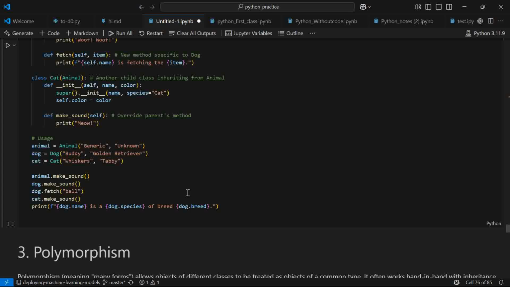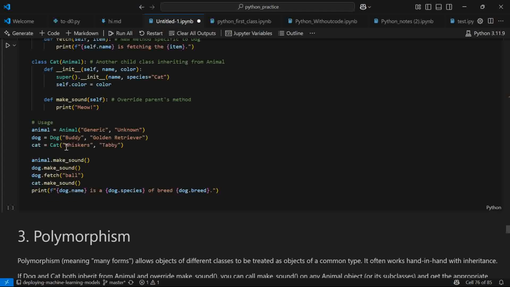Simply, again we will be creating objects. I'm creating an object for animal, passing two parameters, generic and unknown. Now again I'm calling the dog class and cat class, and here I will be passing the parameters buddy, golden retriever, whiskers and tabby. Here I have created only objects, right, with parameters. Now let's call the functions.